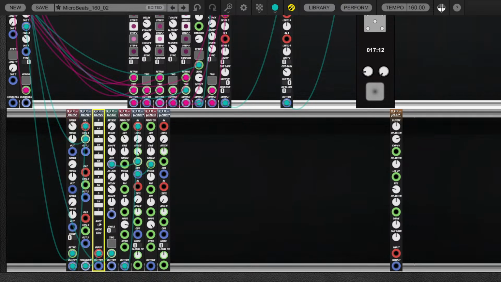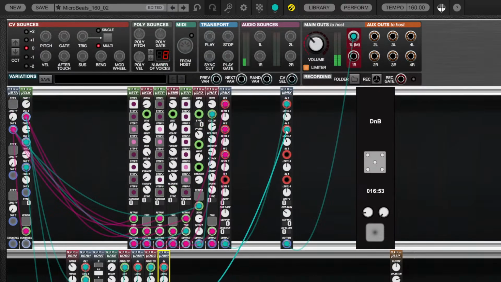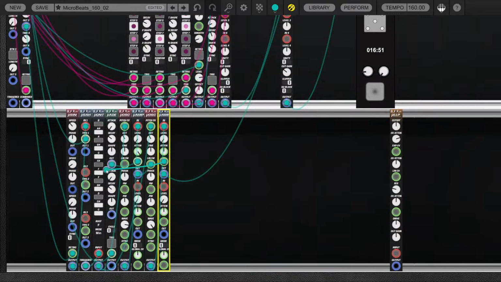Then I will quantize that. Let's go with F minor. Then feed that in here. And since the beat is getting boring a bit, let's just quickly connect it here so we can listen to that.